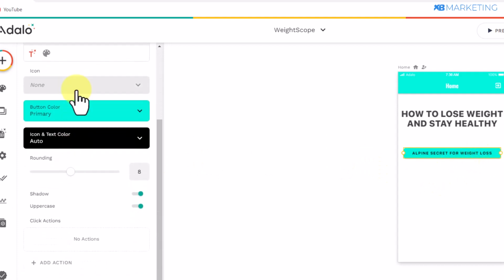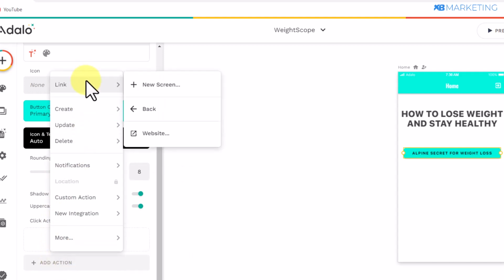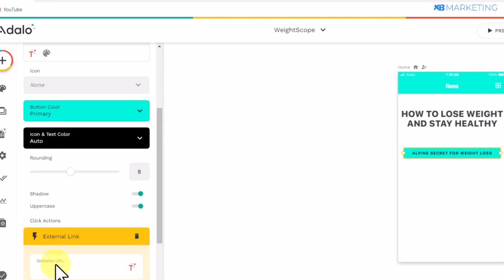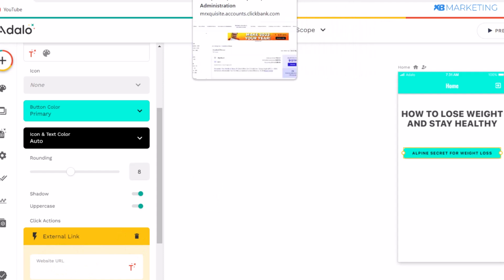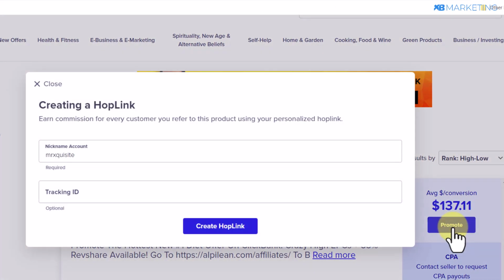And now once you do that, all you just need to do from here is to scroll down and click on this action, and you want to click on link. Once you click on link, then you want to click on this website. This is where you want to paste in your Clickbank link, and all you just need to do is to go back to Clickbank and copy your affiliate link. All you need to do is to click on promote, and you want to click on create hoplink.